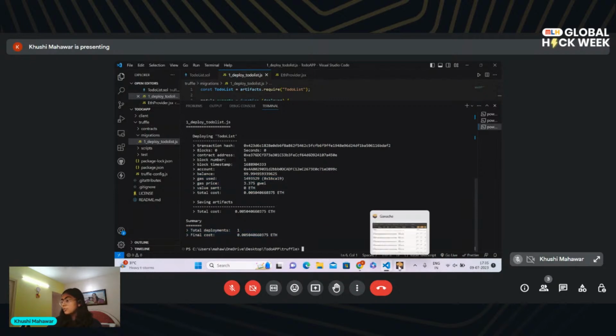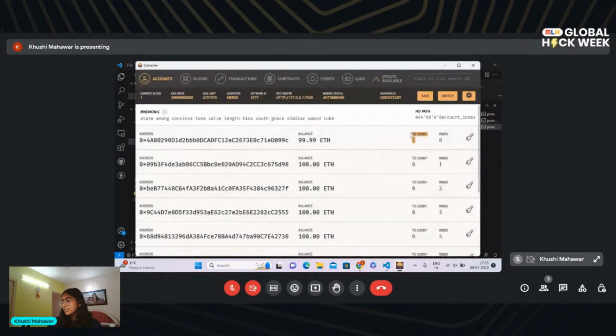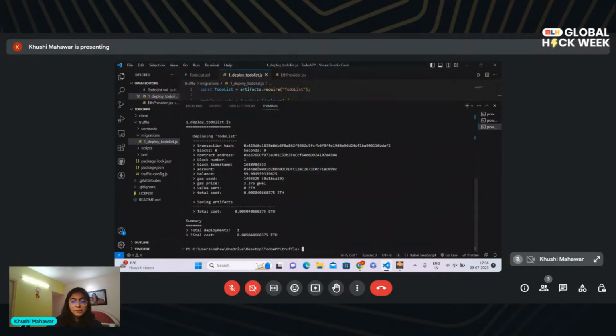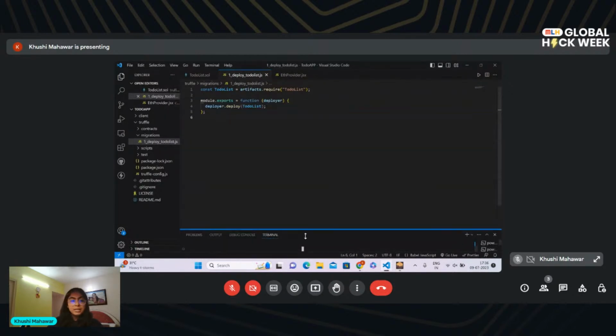Right. So also notice a transaction count has happened over here in this first account. This is the account from which your contract got deployed, and some amount has also been reduced. That's it, folks. You were able to deploy your to-do list smart contract. Now all you have to do is simply build your front end.